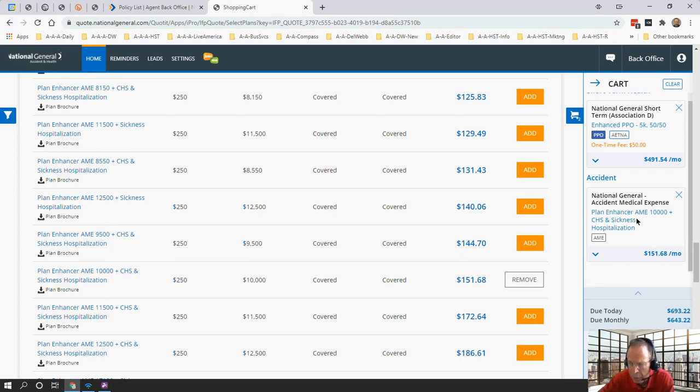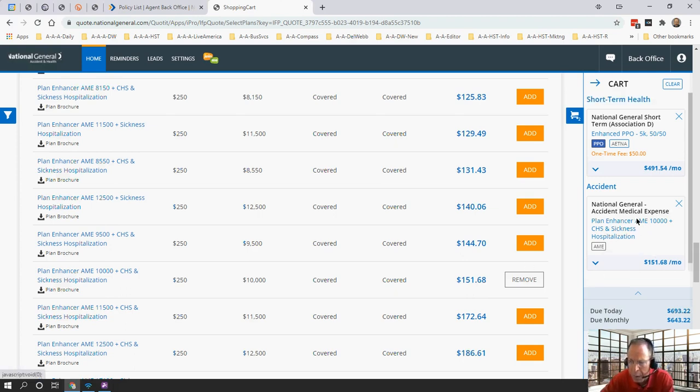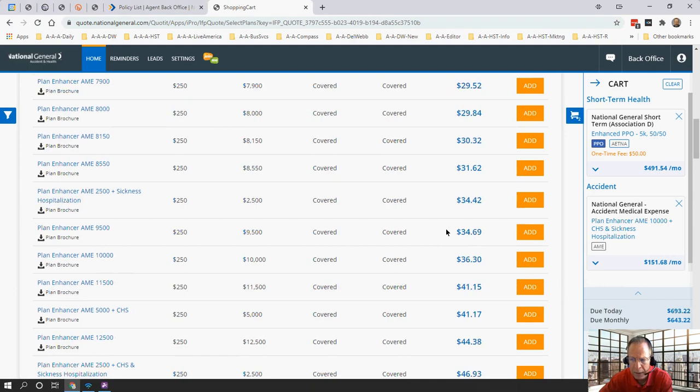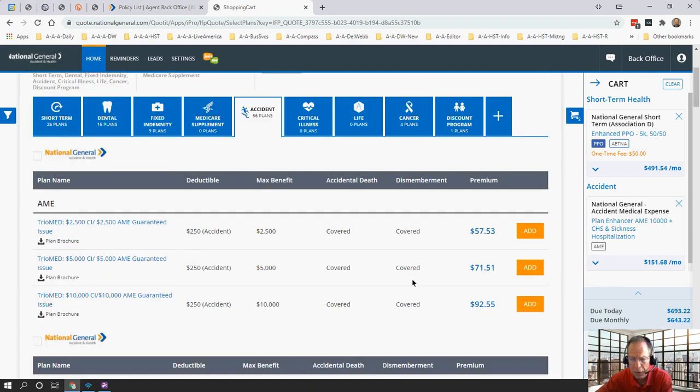But this plan is going to be better at covering a broader area of larger claims because it adds the sickness inpatient component to it. And I hope this makes sense, because not only am I trying to show you how to use the tools just to point and click, I'm also trying to help you to build the plan.